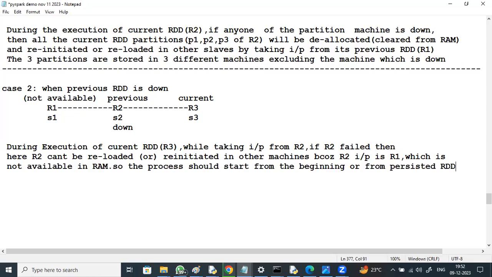If no RDD is persisted, then again from the beginning itself, right? If no RDD is available in the RAM, the process should start from the beginning. Again R1 loading, next its output taken by R2 loading, next R3 loading, one by one. One way this process is good, one way this is bad. What is good and what is bad here?